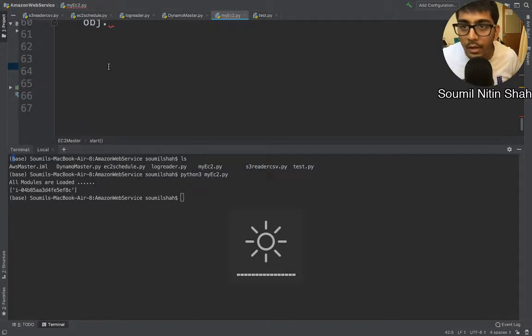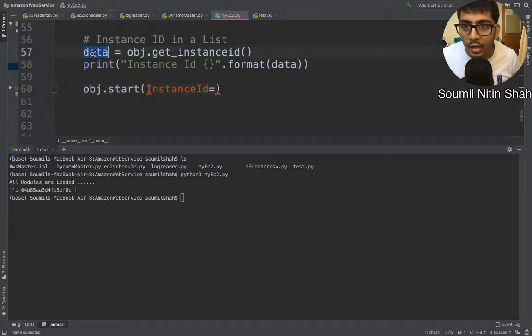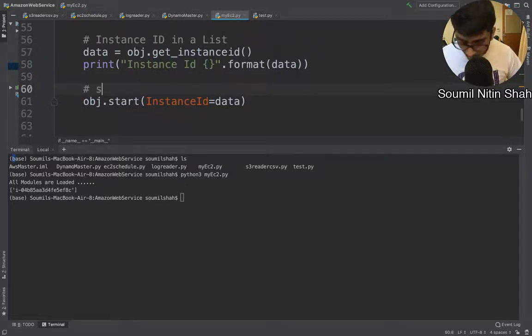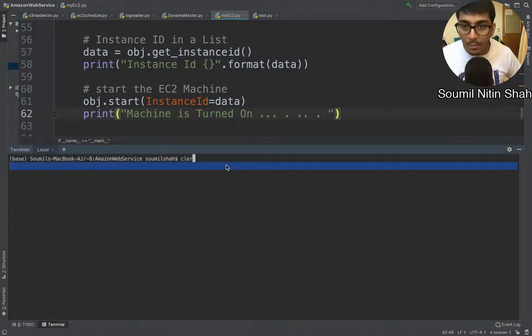So that should work. I just want to make the screen a little bit brighter. So start instance ID, and we will give this data whatever. This will start the machine, right? All right, so let's see. I want to show you right now it's stopped. Alright, so let's run this and see what happens.